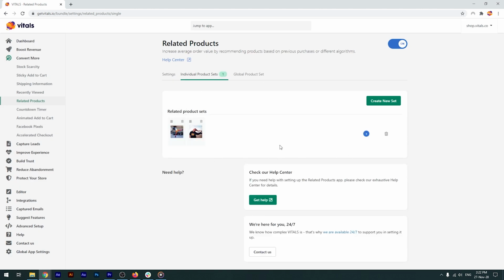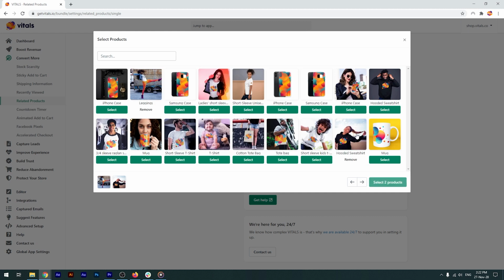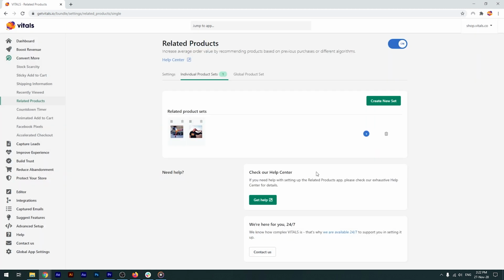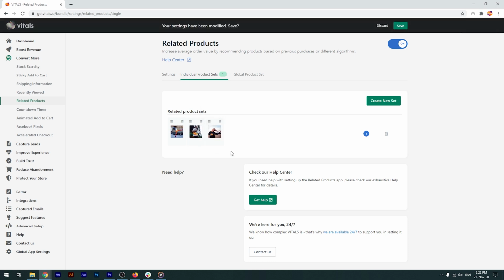Easy, right? But now that I think about it, a bag will work well with this combo. You have to carry your stuff in something, right? So I'll click the plus sign and select the tote bag. It's now part of our set. You can easily reorder the products by dragging and dropping, and you can delete individual items as well, or the whole set. You can create as many product sets as you'd like, and they'll all show up here.